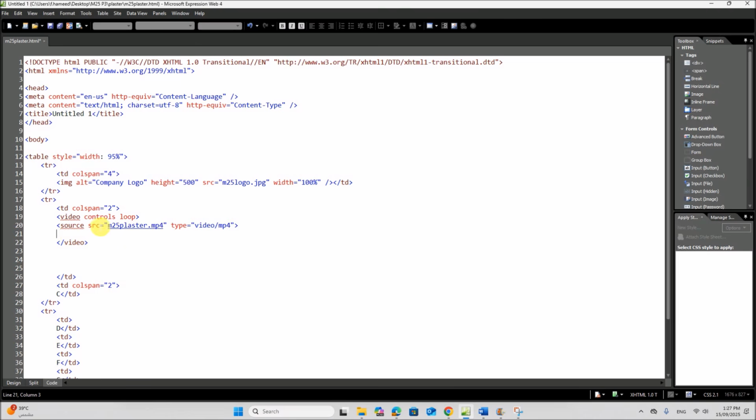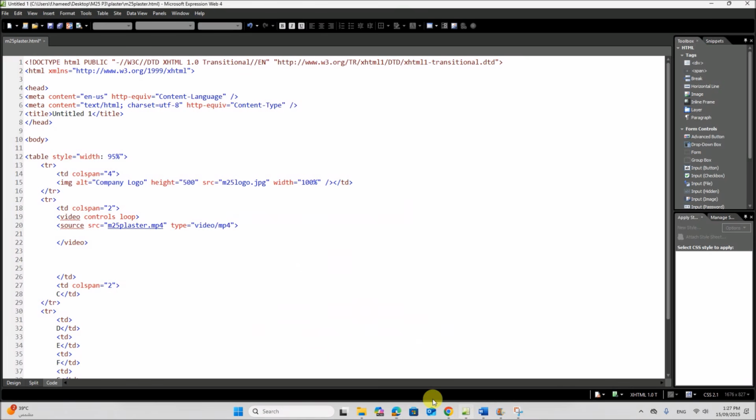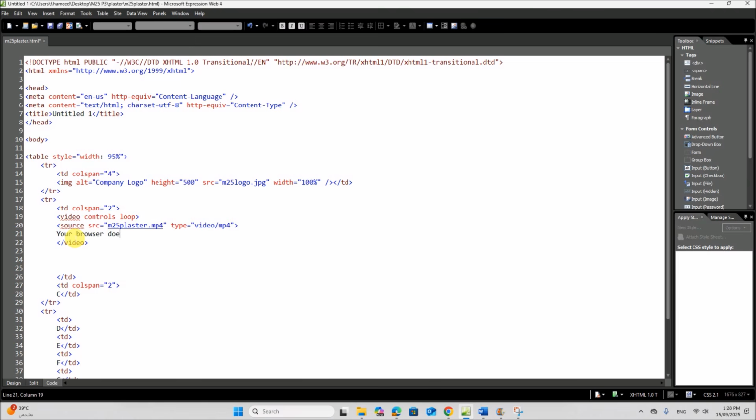After this, between the video tag, you have to give a text-based error message if the browser does not support this video tag. So you can type here, your browser does not support this video. So if the video does not load, this error message will be shown. So this is the code of the video.